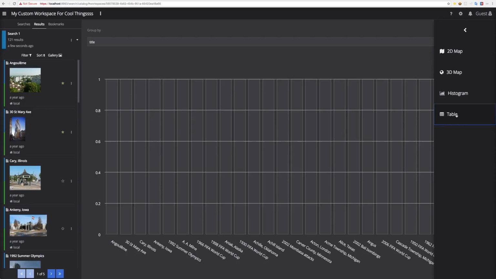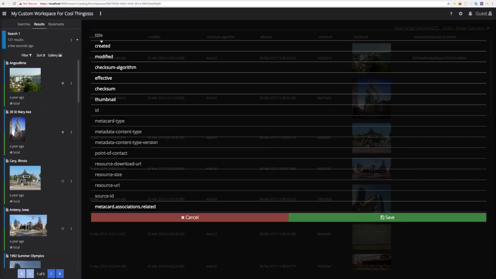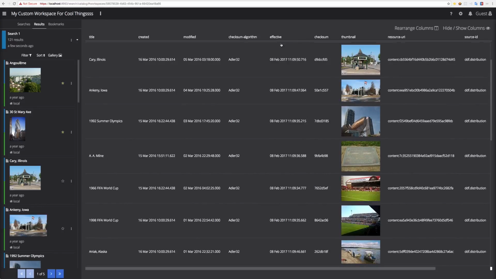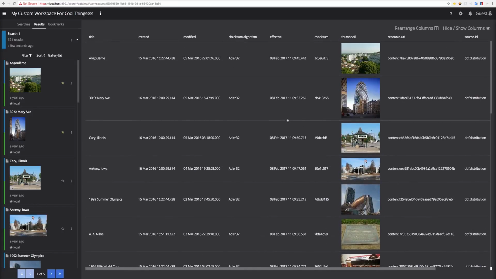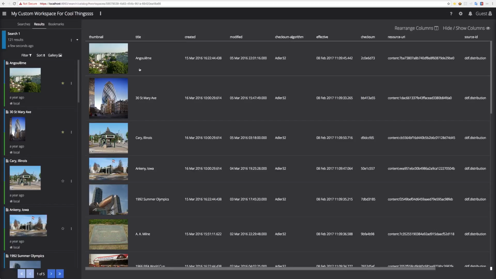The other visualization we have is the table visualization. This shows them in the table view. Right now I'm hiding some columns. So if I click Hide Show Columns up here, you can see I'm hiding the title. I can unhide that. I'm hiding all of these. I can unhide some of them. If I click Save, it's going to automatically update the table. You notice that the headers stay with you as you scroll. You can also rearrange these columns. So say I want the thumbnail at the top, all I have to do is click, drag that to the top. It'll automatically update that for you.